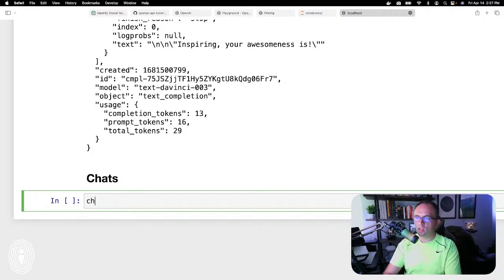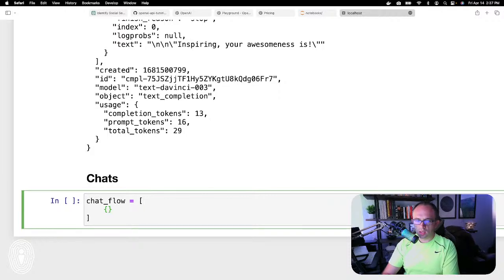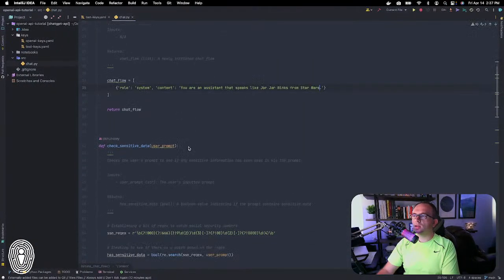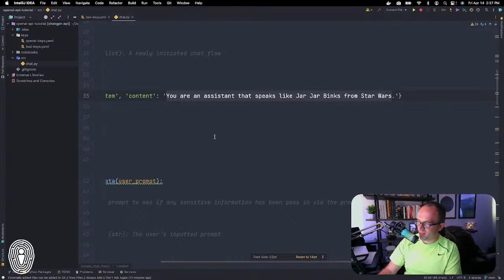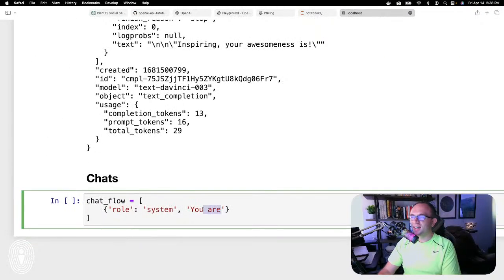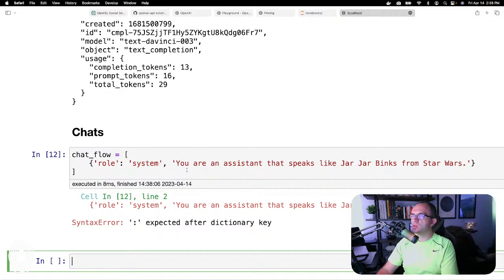So let's go ahead and instantiate our chat flow. It doesn't have to be called chat flow, I just like calling it that because it makes sense to me. Like I said, we have to do a list, and it's going to be a Python dictionary. So we have to set our role. I mentioned there are three roles: system, user, and assistant. Our first one is going to be system, and I'm going to say you are, what did I call this over here? I'm just going to copy and paste this. This is the grounding that I provided earlier: You are Jar Jar Binks, an assistant that speaks like Jar Jar Binks from Star Wars. That is how I'm going to start things off. What did I screw up here? Oops.